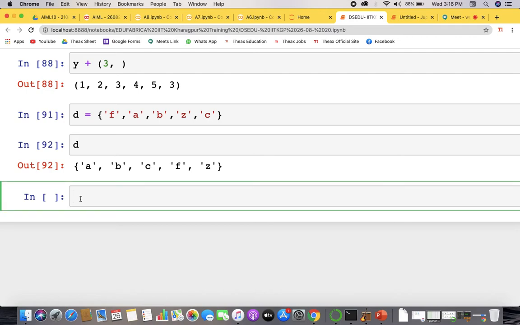Now, in a set, what do you store actually, right? The most important thing to keep in mind for sets is that once you define anything in a set, it cannot be duplicated. And when I say duplicated, it means that in the above y plus 3 comma we have 1, 2, 3, 4, 5, 3. So 3 appears two times, but this is not the case in a set. In a set, it is always 1, 2, 3, 4, 5.